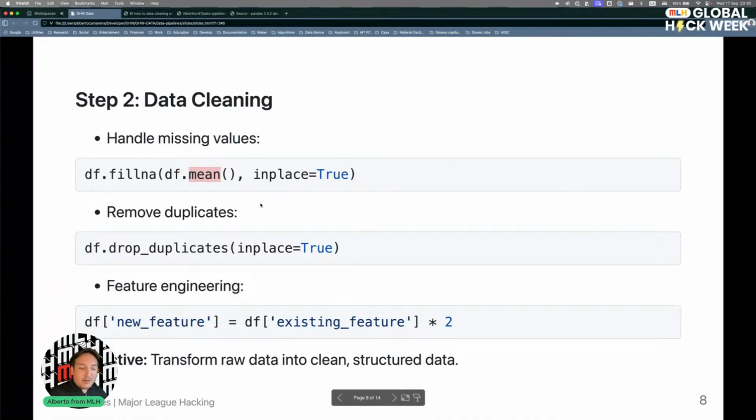The last things I mentioned will be a little more about data transforming, so that's not purely data cleaning. So let's keep with the data cleaning. Remove duplicates. For example, df or data frame, drop duplicates in place true. It's as simple as that.